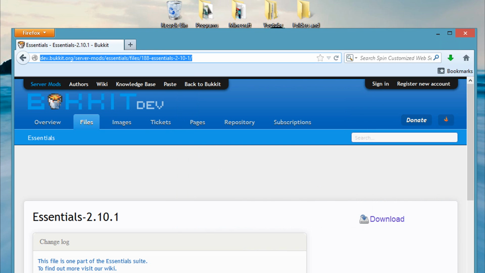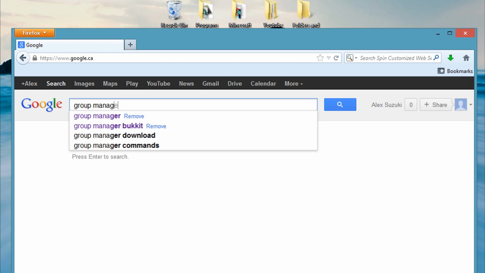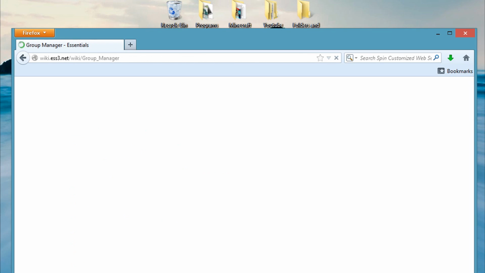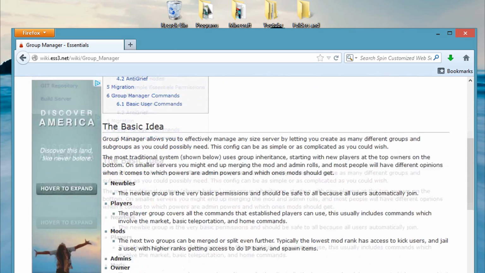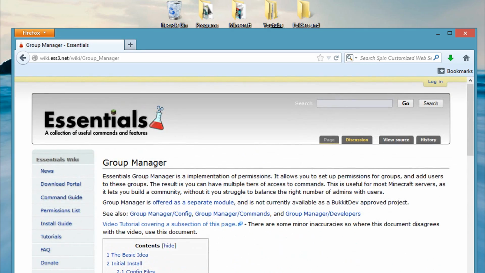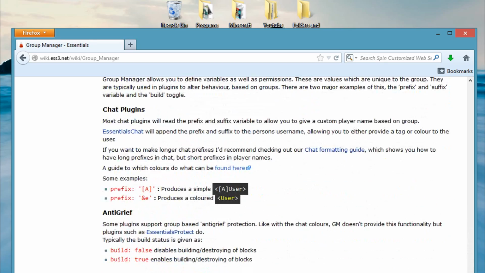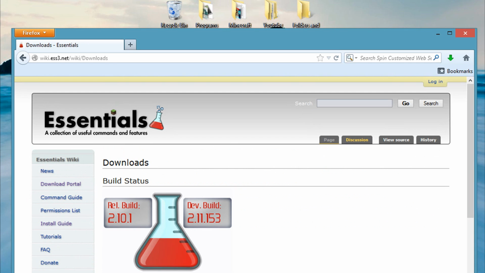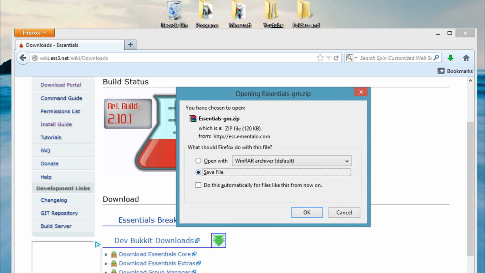So now we're going to want to go to Google again, and type in Group Manager Essentials. Okay. So right here, this is actually on the Essentials forum, their own page, their own website. But to download this, let me just find it. I believe it's right here. You're going to click download portal. Then you're going to click download group manager. All these links will be in the description. Alright, it'll come in a zip file again.